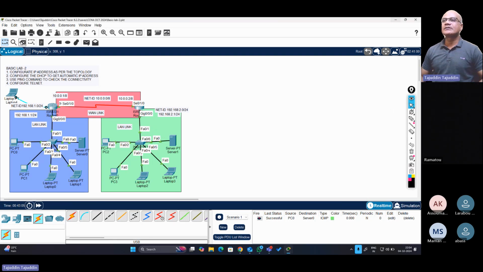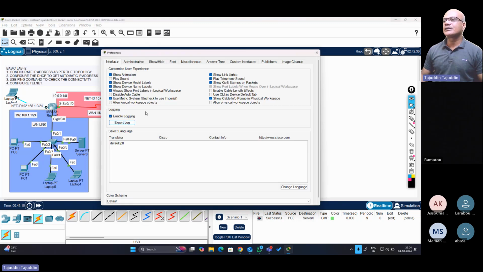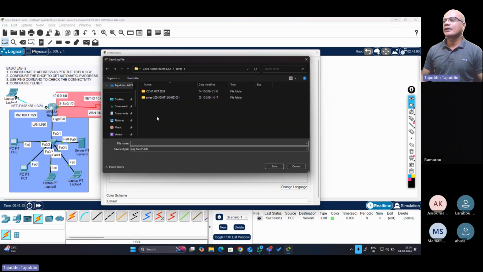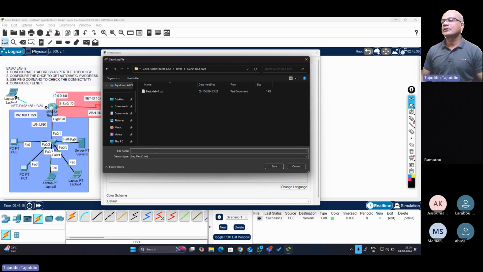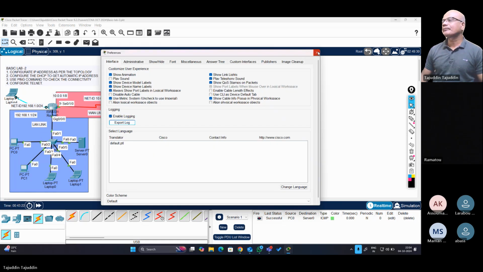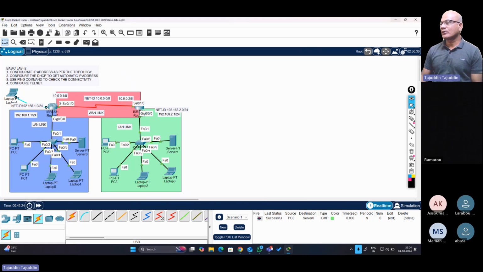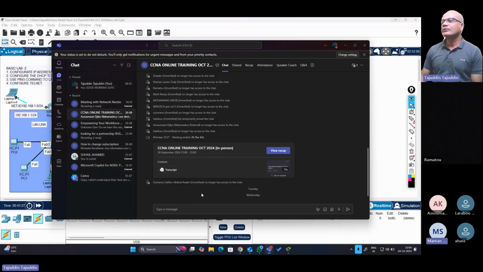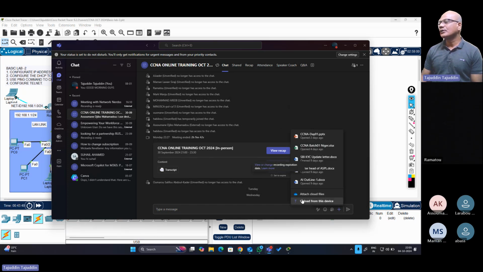Okay, I will save this. I will send you this file, guys. I will export the commands I have used and save this. This is the basic lab 2. I will share it with you in the chat box. Guys, are you able to get the files? I will attach one file. Please check whether you are able to get it.